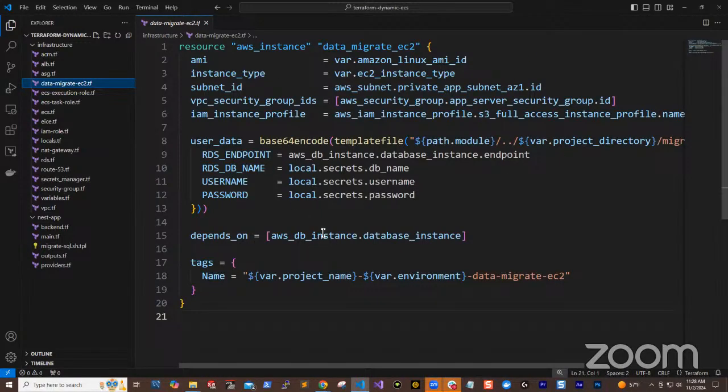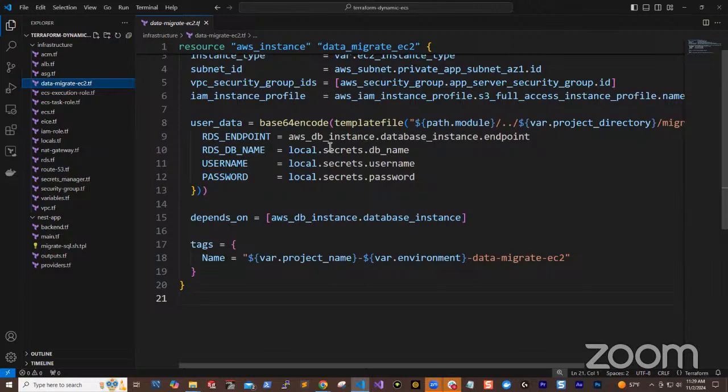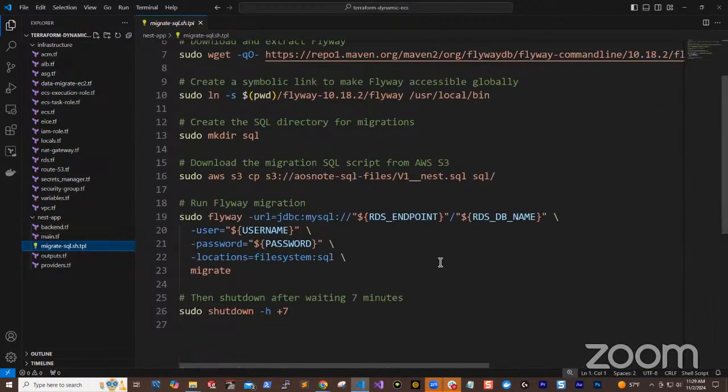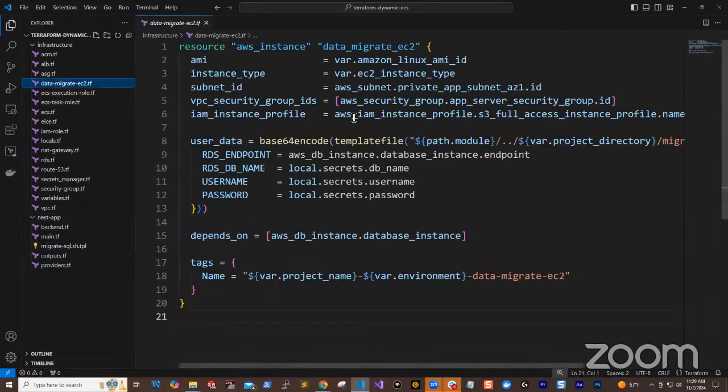So here, what I'm actually doing is, when we use this to migrate the data into the RDS, at the point in our script where we need to enter the RDS endpoint, DB name, and username and password, in our Terraform script, this is how we are setting it.